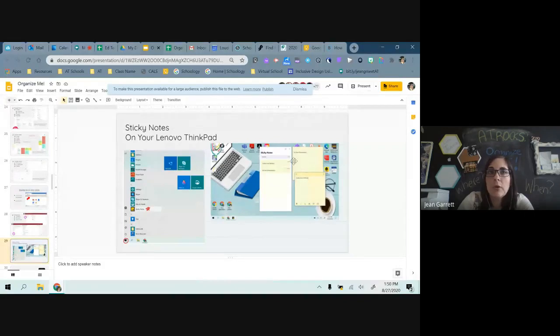To keep you organized, they have similar versions of this, like Google Keep, to teach the kids too. But again, this is just another tool. Figure out which ones work best for you.